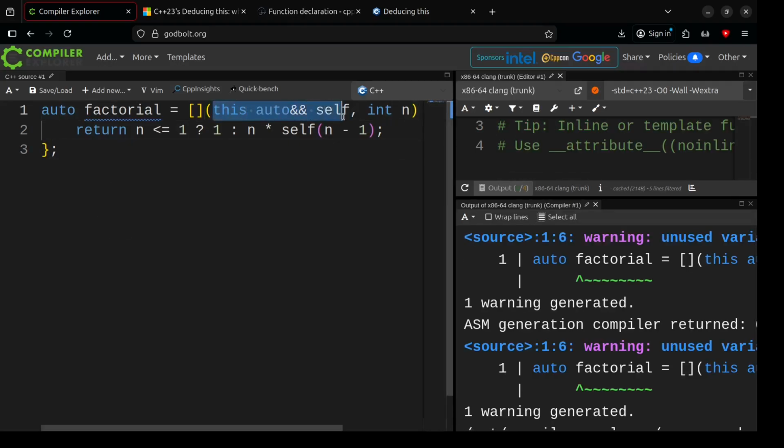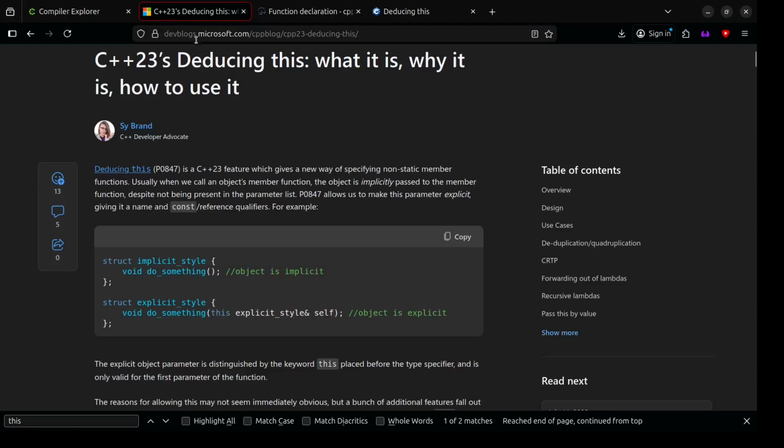Here is the new syntax. Let's check this Microsoft blog post where they talk about this new feature. As they say, usually when we call an object's member function, the object is implicitly passed to the member function, despite not being present in the parameters list. In this example here, we don't really pass this parameter, but it's being passed anyway. And with this new syntax, we can do this explicitly as shown here.